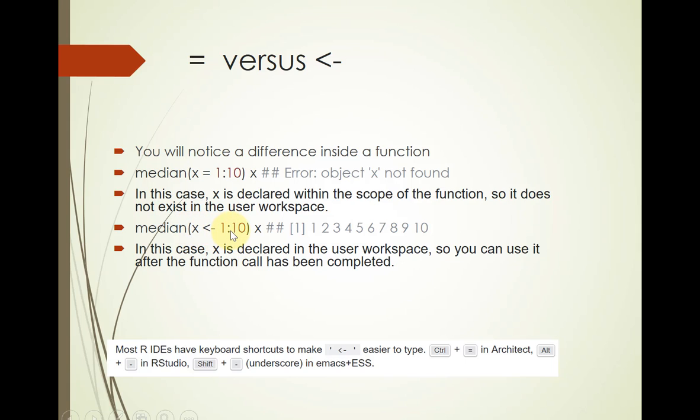On the other hand, if I do it like this, which we would think would be the same, it does have a slight difference, because now if I ask for x later on, it is defined. It's equal to this vector, 1, 2, 3, 4, 5, 6, 7, 8, 9, 10. In this case, x is declared in the user workspace, so you can use it after the function call has been completed. So that's the difference between this and this.